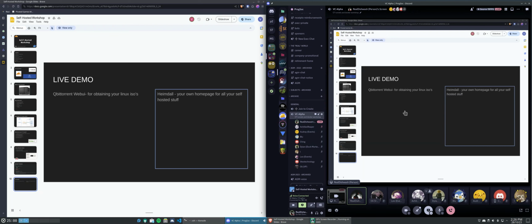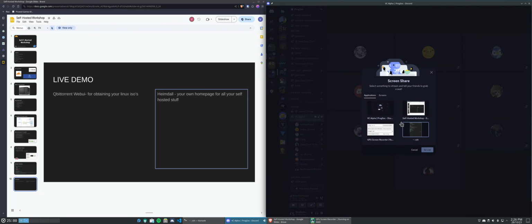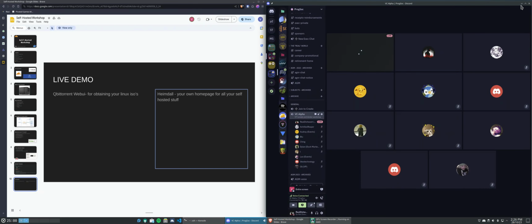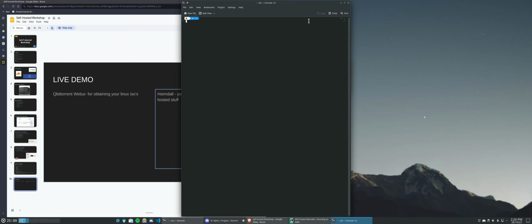I'll stream my entire screen now, so I can SSH into my server. Okay. Can you guys see my terminal?